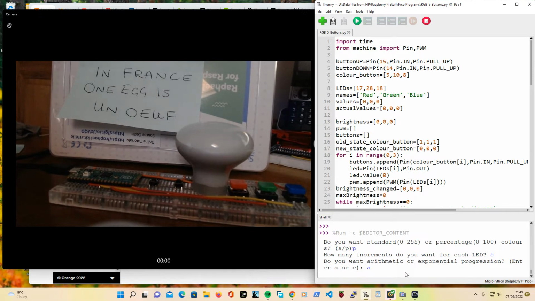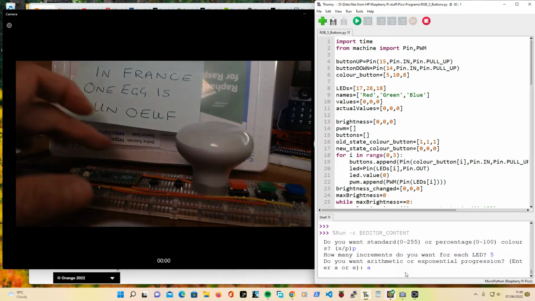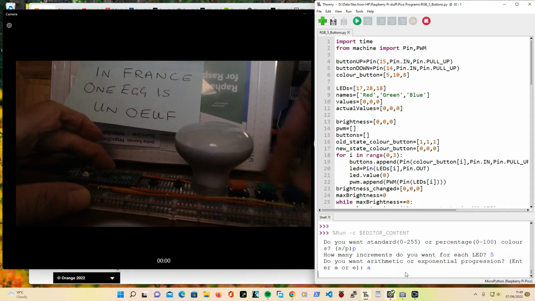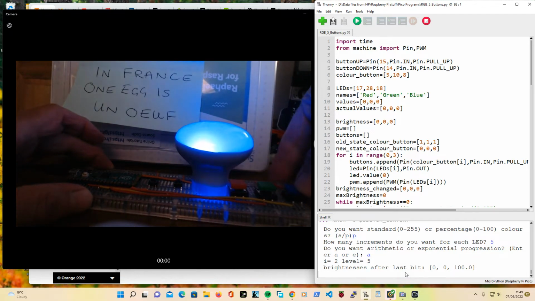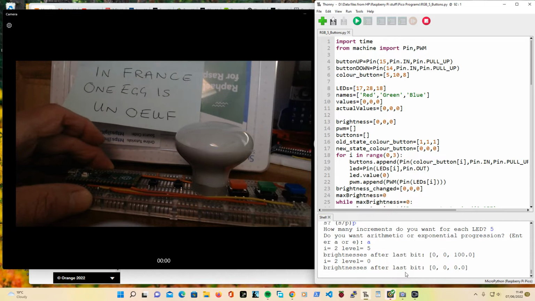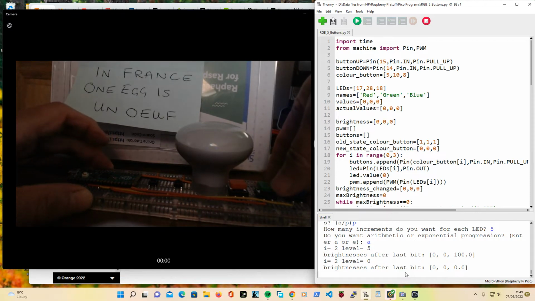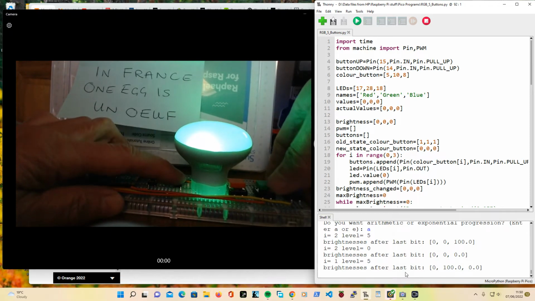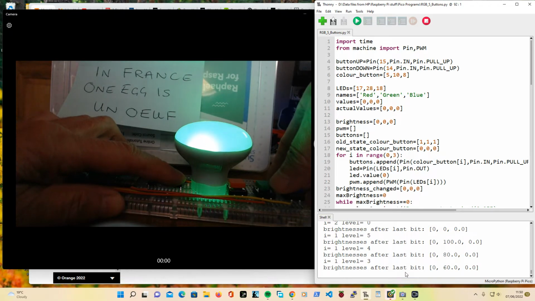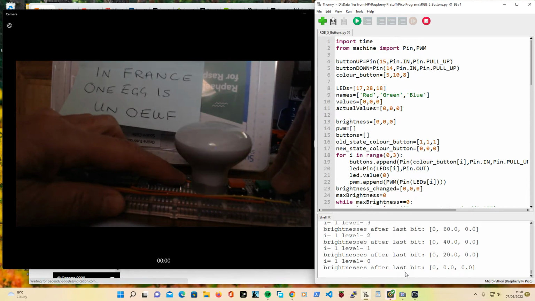Right, nothing's happening because I haven't done anything. If we press the blue button by itself, it comes on at 100%. If we press it again, it goes off. Green button on, 100%. Dim a bit, press it again properly, 80, 60, 40, 20, and then that's off.